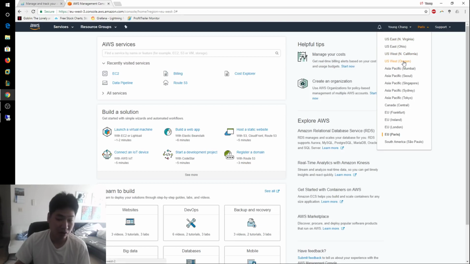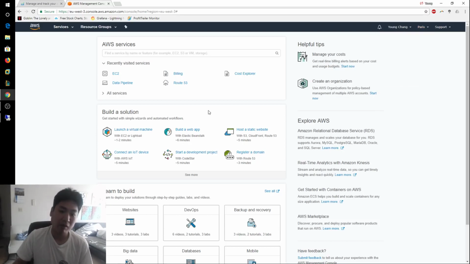Oregon is actually one of the cheaper zones. They have a huge farm out there. So that's why I have my services in Oregon. But you could definitely choose whatever you feel is closer to home. You could also choose wherever you think the Binance servers are located. I'm pretty sure in Tokyo there are some Binance servers. So that's why I really want to create it in Tokyo. But for this case, we're just going to use Paris.